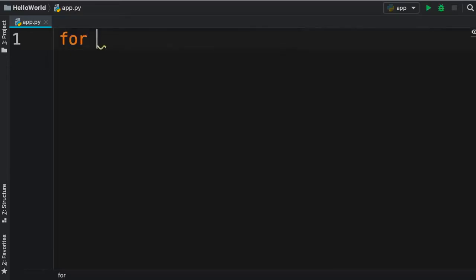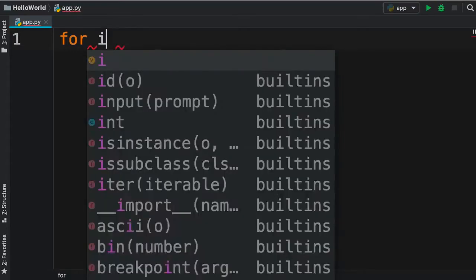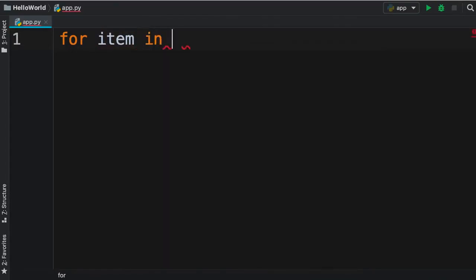We type out for, then we define a variable. This is what we call a loop variable. In each iteration, this variable will hold one item. So let's call it item. In here we type out a string like Python and then colon. So with this for loop, we can iterate over this string, and in each iteration, this item variable will hold one character at a time. In the first iteration, it will be set to P. Then in the second iteration, it will be set to Y. In the third iteration, it will be set to T, and so on.